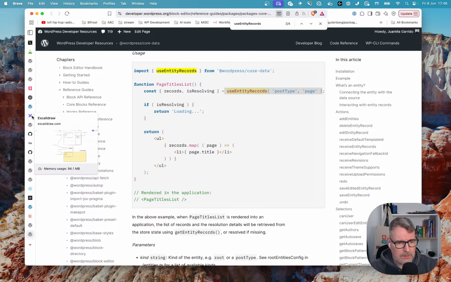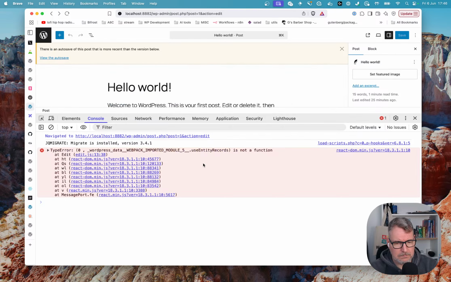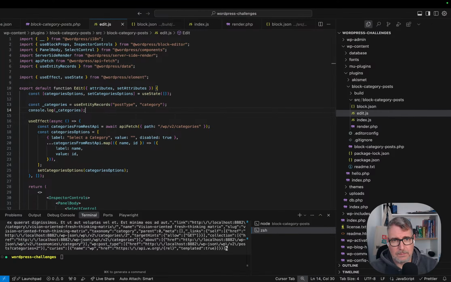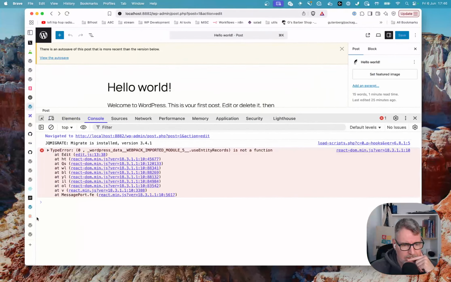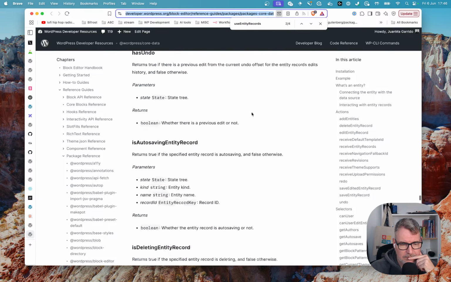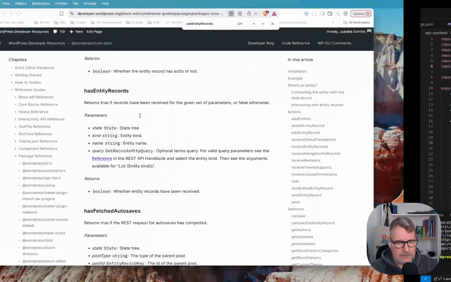So if we come here, useEntityRecords is not a function, because this is from core data. This is from core data, not data. Nice. So okay, let's try this again.